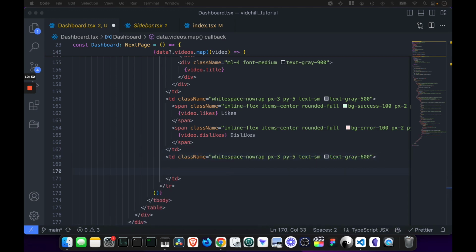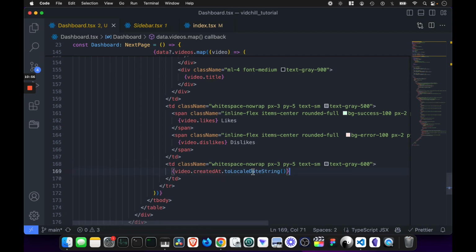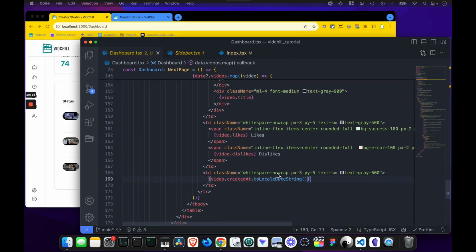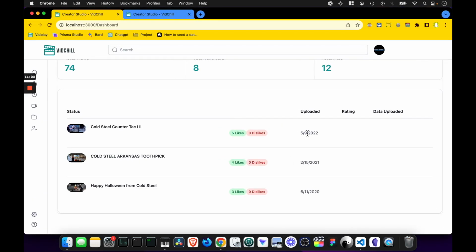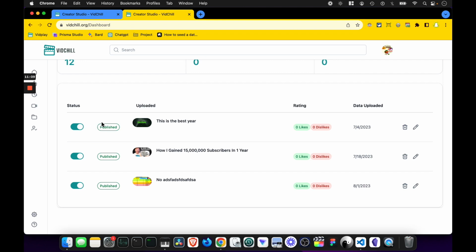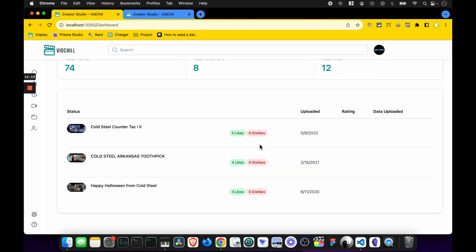And then inside here, we're going to say video.created, and we're going to say toLocaleDateString. And if we come here, you'll see that we have the actual date right here. And like I said, what we're missing here is the publish button. So once we put the publish button, it's going to force everything over. Just like that.